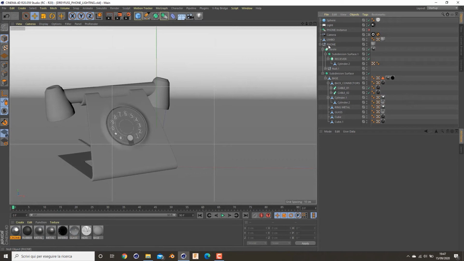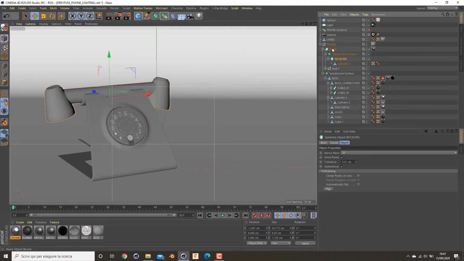I fix the model by rotating the receiver a bit to see the bottom part of it and also fix some problems on the front part of the phone.